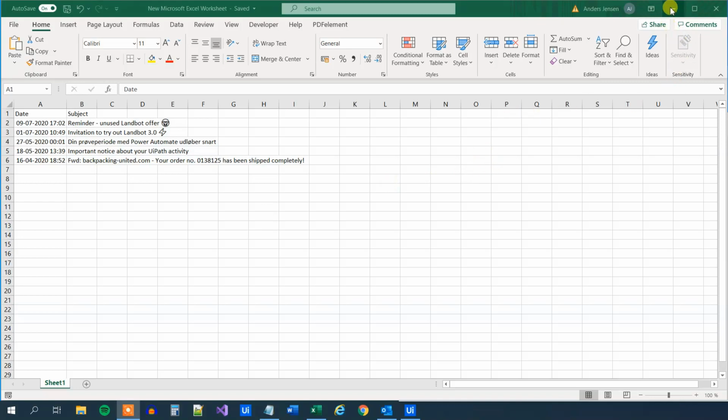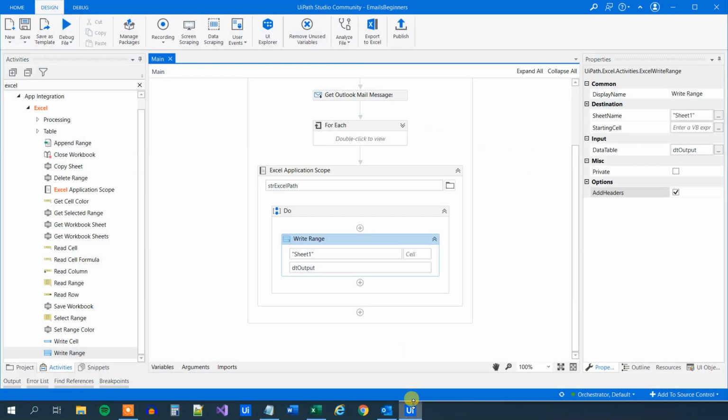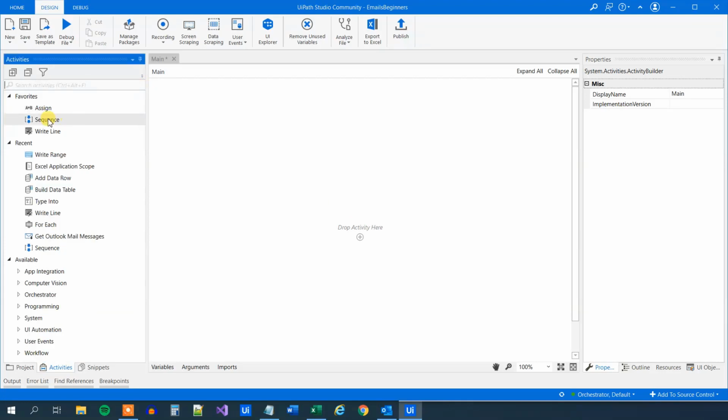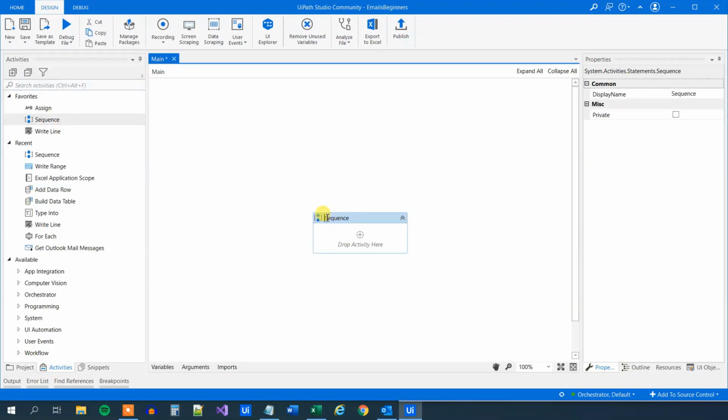Now we can try to send emails as well. That's very easy. So let me, I think I'll just delete this and create a new sequence. That's the easiest thing. So we drag in a new sequence and we'll call that main as well, like this.